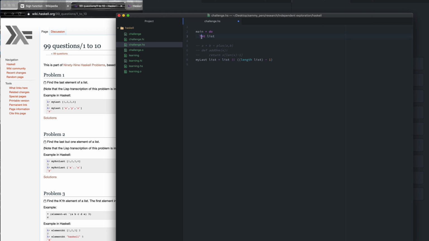In a similar fashion, in Haskell we do this: let list equal to some random list, let's say 1 3 6 1 2, and then let's print out the result of our function. The space is actually necessary in Haskell because that's how this print function is syntactically different.